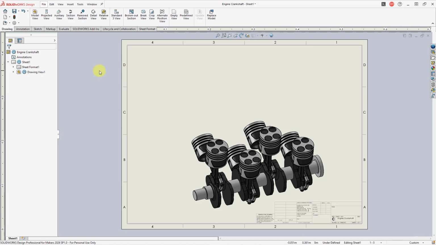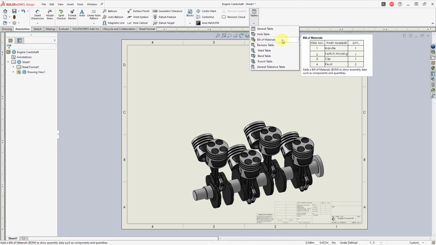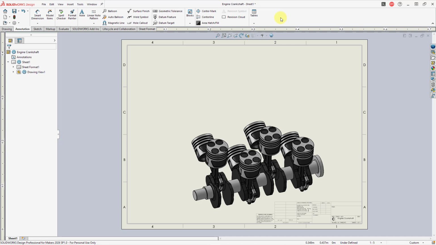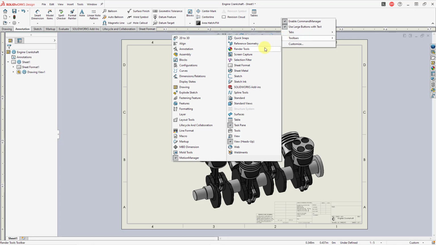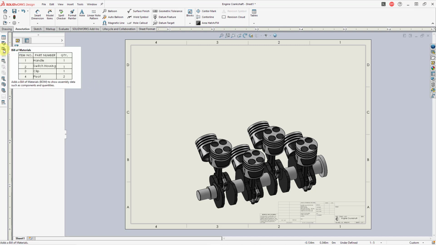One way to add a bill of materials is by going to the Annotation tab, and then over on the right, we have the Tables dropdown, and here's the choice for Bill of Materials. The other way is by right-clicking over the ribbon and then going to your toolbars and then adding the table toolbar.